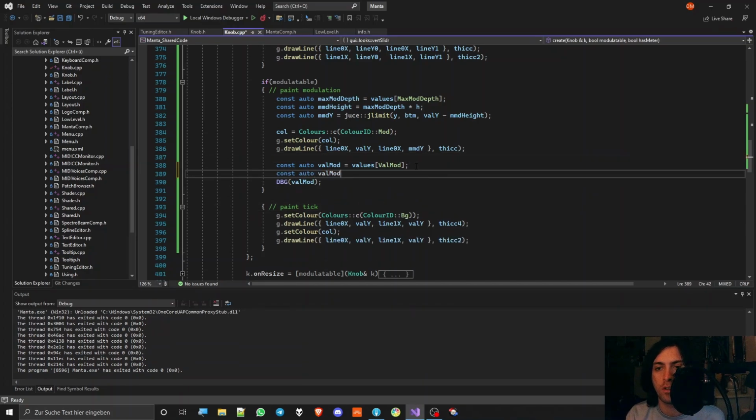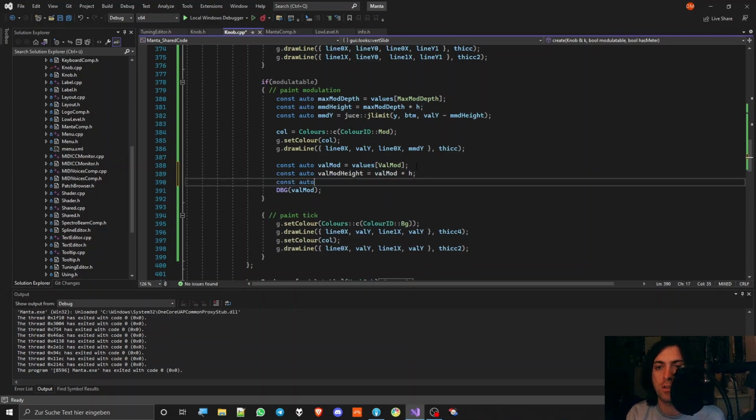Auto val mod height is val mod times height, and const auto val mod y is jlimit. I don't know if I need to jlimit this thing. Do I? Yeah, I need that. But we're not starting from val y. GitHub Copilot's misunderstanding what a val mod is and thinks it is the same as maximum modulation depth, but it's actually the same as the tick. So bottom minus val mod height.